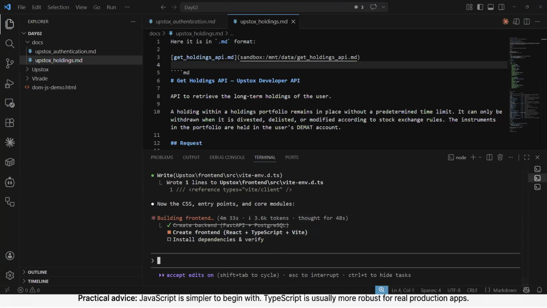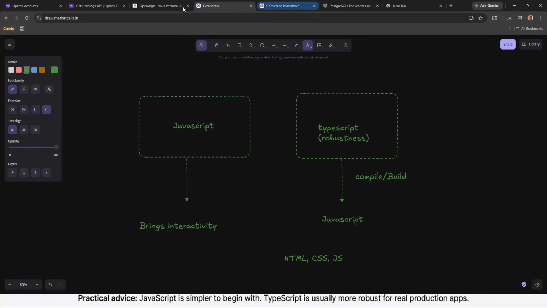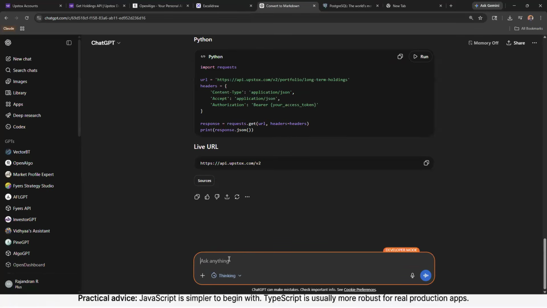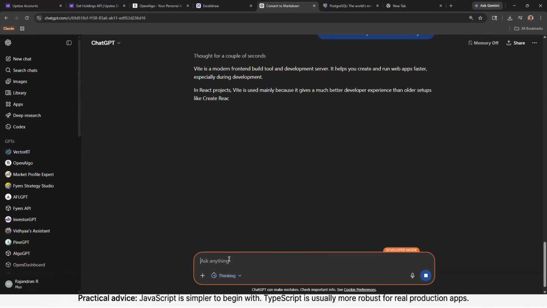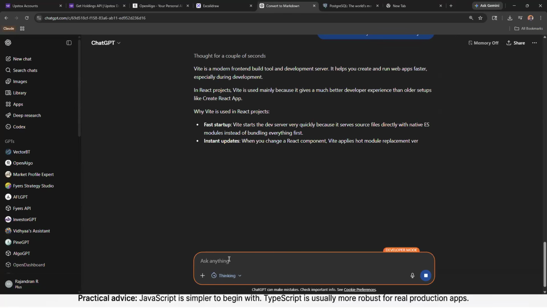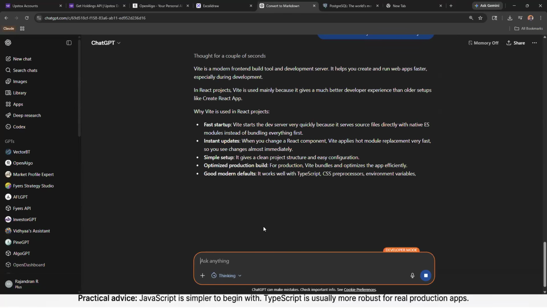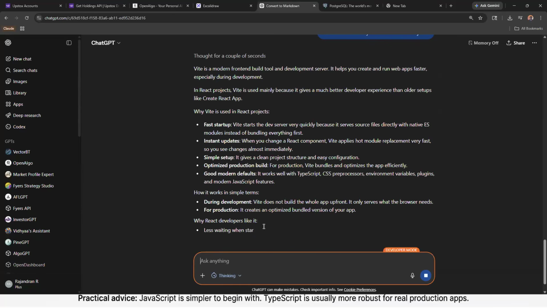So let it build. In the meantime, we'll try to understand more about Vite. We'll go to ChatGPT and we'll try to understand what is Vite and why it is used in React projects. So to build, to scaffold. So you'll be able to get an optimized production build, right? We haven't done any build yet, but very soon I'll be showing you all those things.